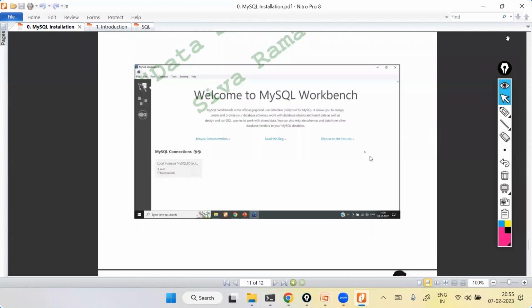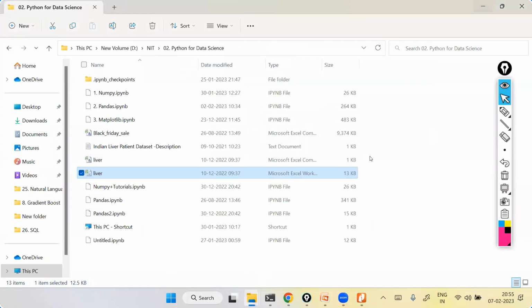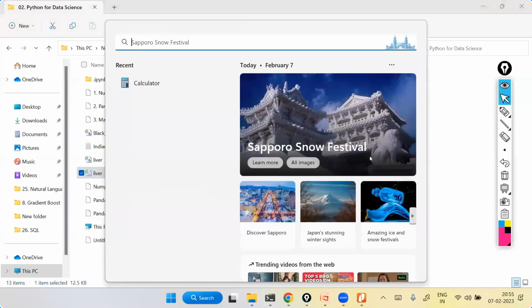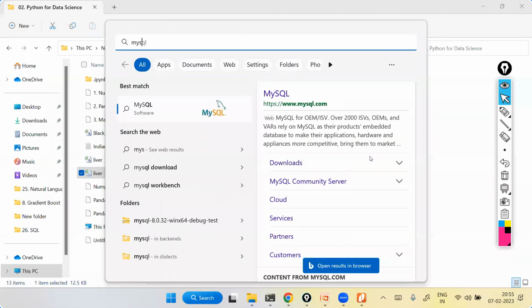Once everything is done, open the Windows search button and type MySQL. Just as we worked with an IDE, Jupyter Notebook, similarly for MySQL we have an IDE called Workbench. You can work using the command prompt, and you can also work using the Workbench. I will show you both of them.